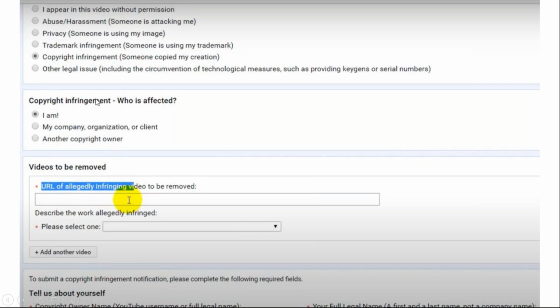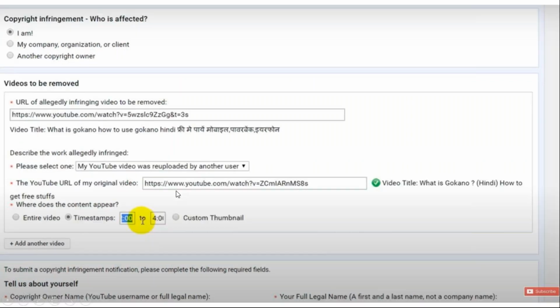And who is getting affected? I am getting affected. And which video are you talking about? So you have to put the URL of that video, and this is the URL of that video which I had put, and describe the work alleged infringement. You can say my YouTube video was re-uploaded by another user. There will be a drop down box. You can select one of the options over there. So you can say my YouTube video was re-uploaded by another user. Then the YouTube URL of my video, my original video.